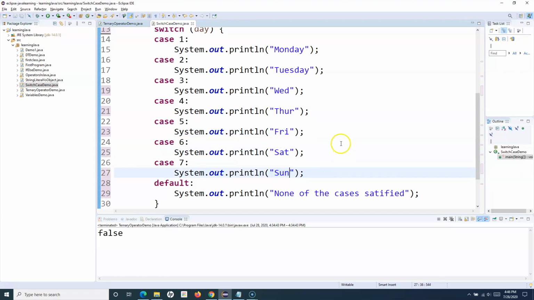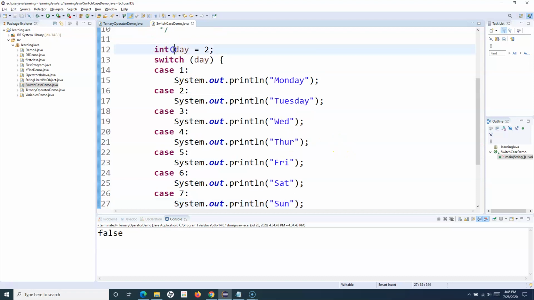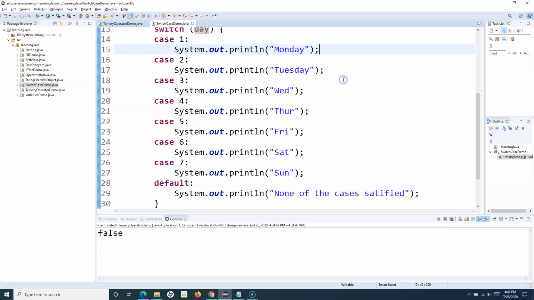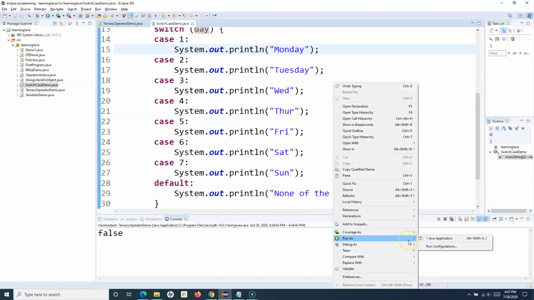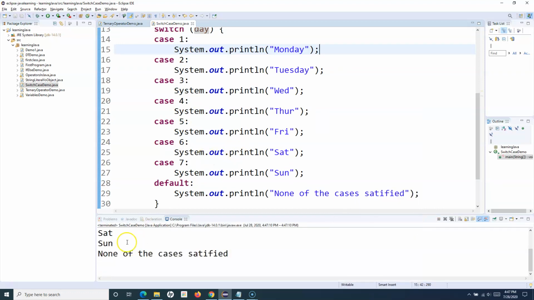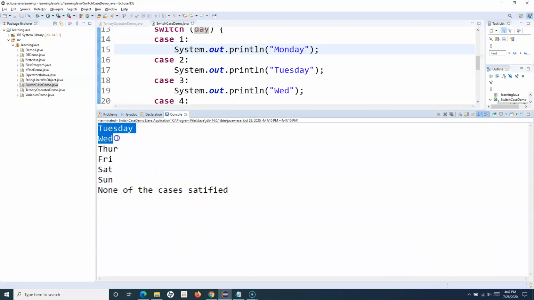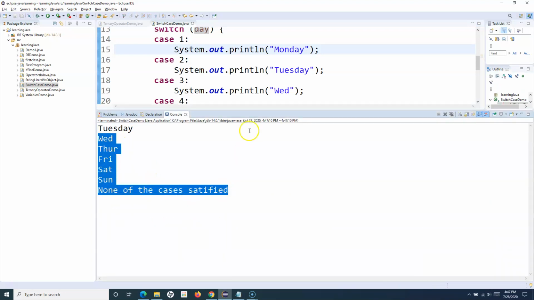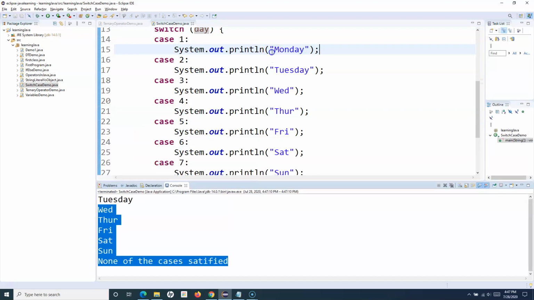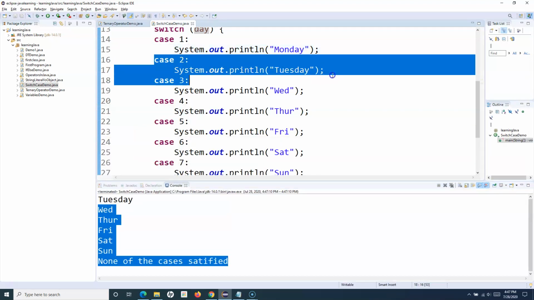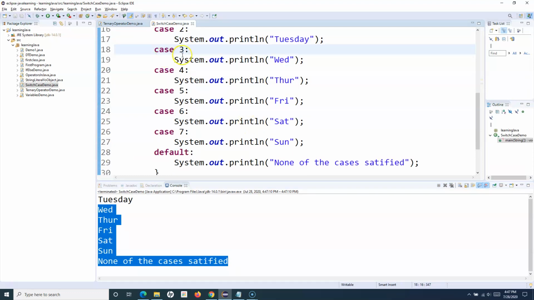If you see this here, based on the day, it will evaluate the condition. The condition will say yes, 2, it will come to case 2 and print Tuesday. Let's try to run and see what it prints. You'll see here it has printed Tuesday and then everything after that. It hasn't printed Monday, but it has come to case 2 and printed Tuesday, and every statement after that has been executed.